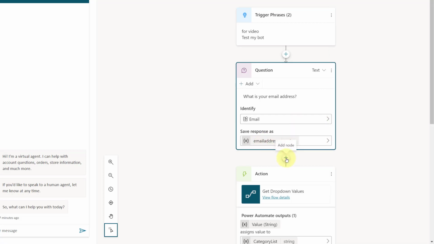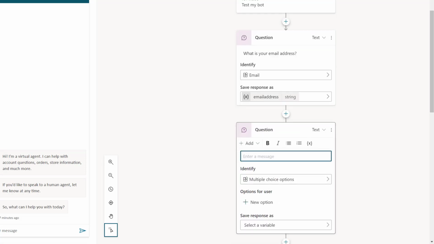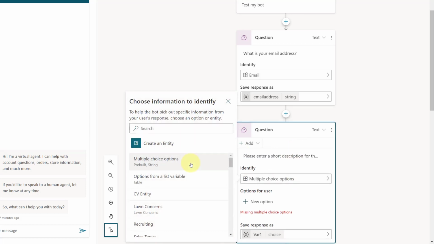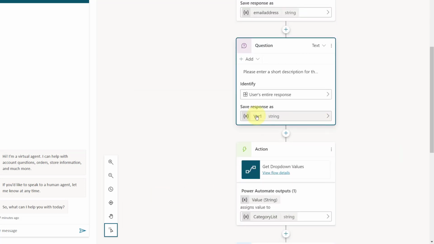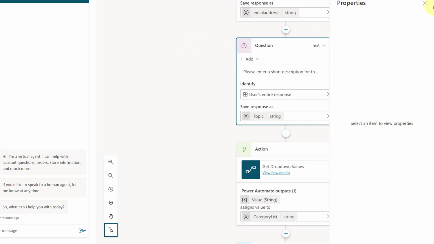Then for my next question, I'm going to ask a question. I want to get a short description for the case that I want them to enter, and I want to store the entire response that they're entering here. I'm going to call that variable topic, because that's also the name of the field in the case record in Dynamics 365.